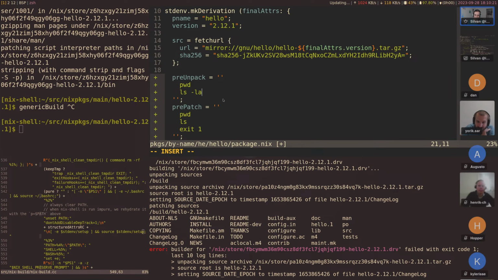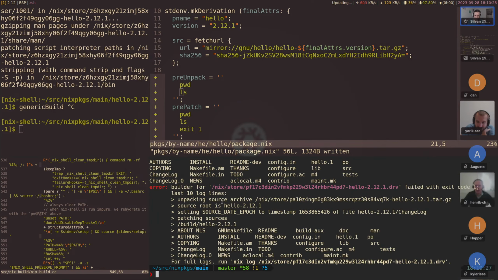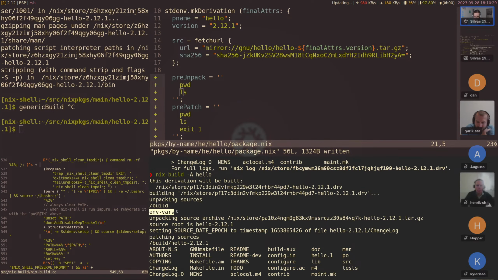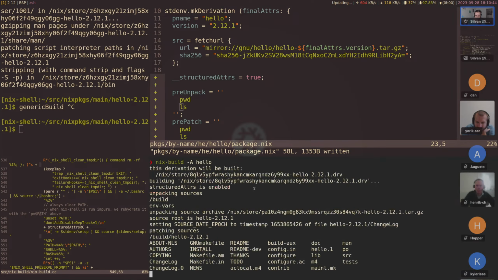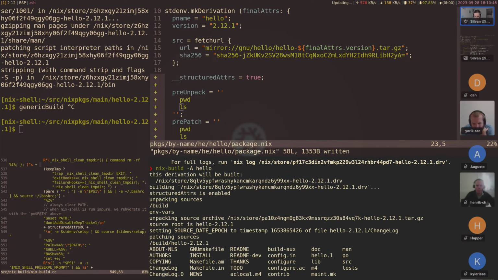And notably in here, let's see what we have in here. ls, sure, standard ls. We have just env-vars. So this is where the .attrs.sh thing comes from. If we were using structured attrs, I believe this is how we turned it on. And then see again what happens in here. We can see no change.